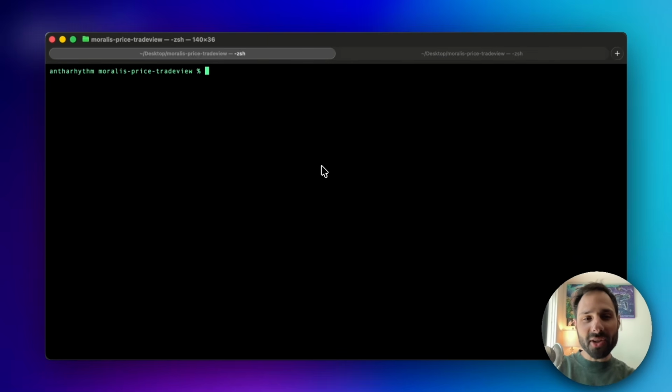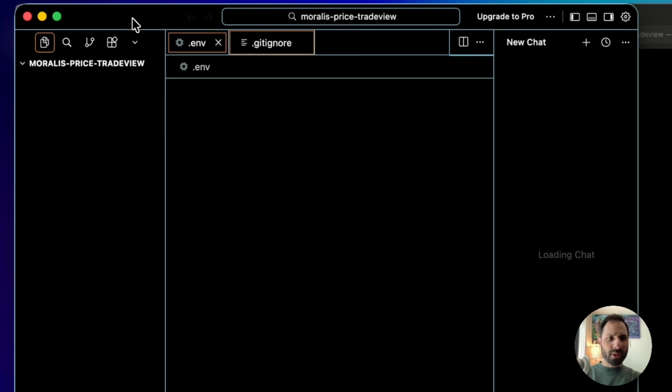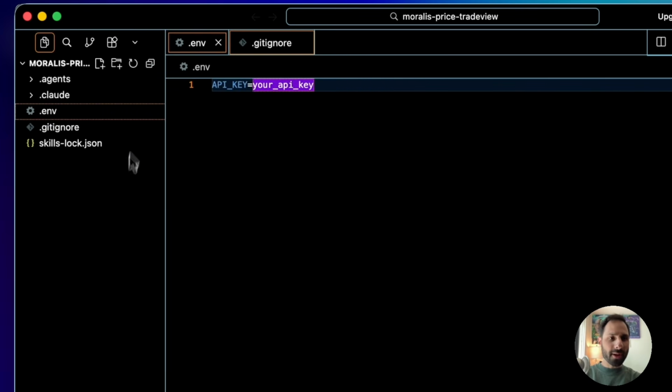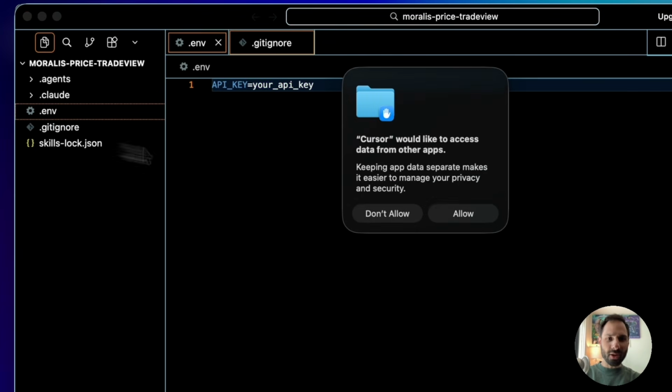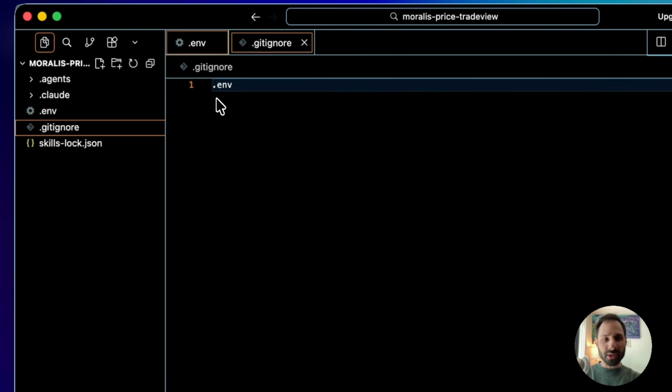Next, we need to place our Moralis price API key inside of this project. So we have to open this up in a code editor. I use Cursor. So I open up Cursor, and when it loads, I have two files here, a .env file. You can just right click, create new file, .env, and then also .gitignore. These two files are very important. In the .gitignore file, you just need to put .env.